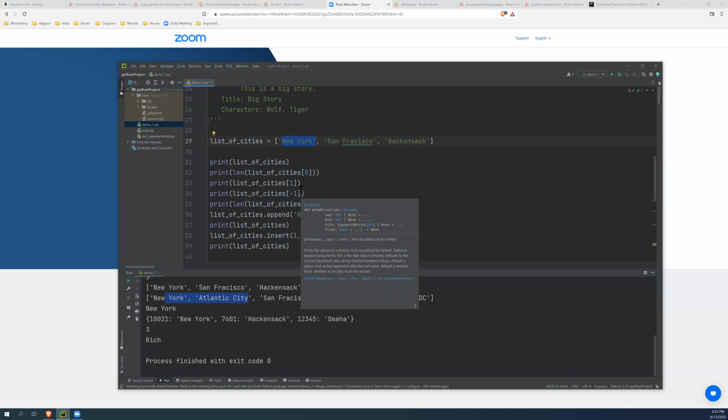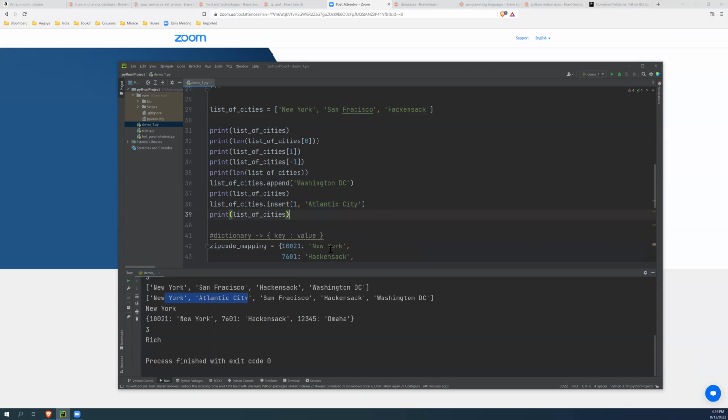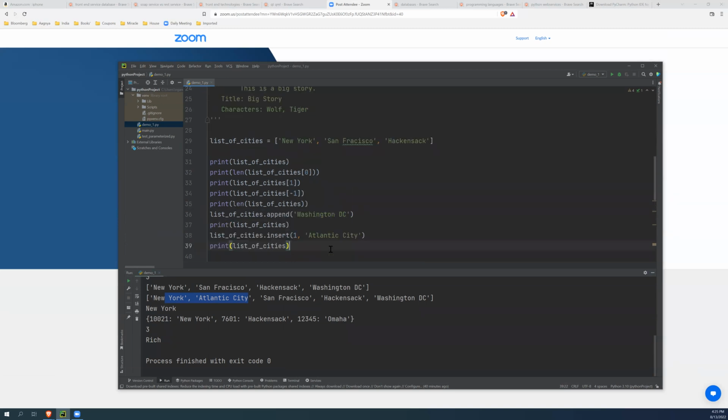It should be insert 0, comma, Miami. Yeah, that's correct. Insert 0, comma, Miami. So when you say 0, that means that's the first element.